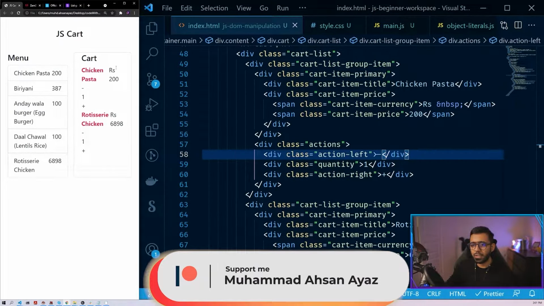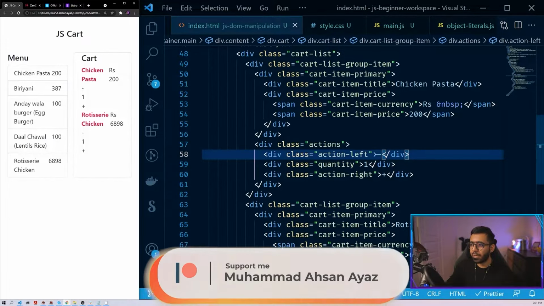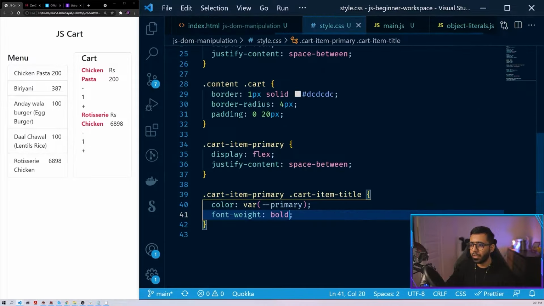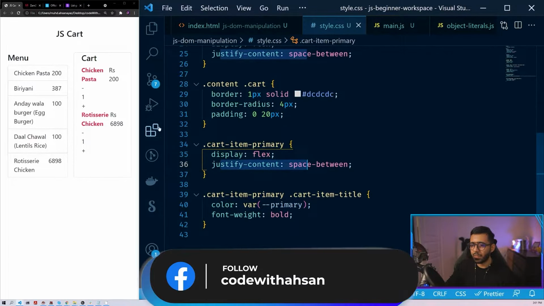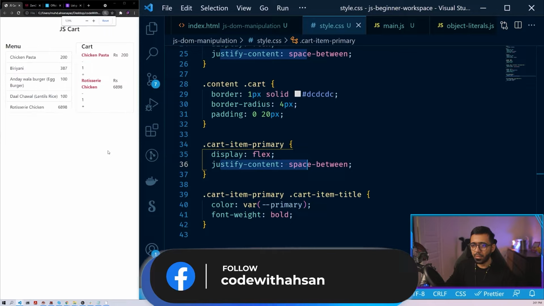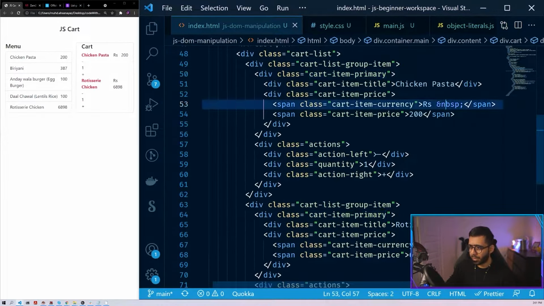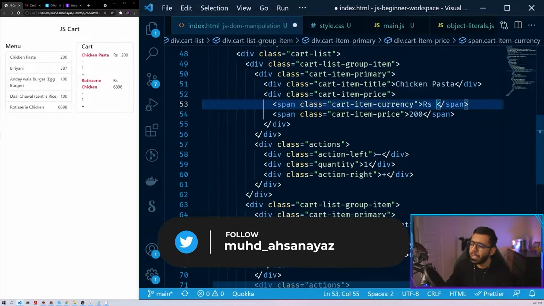So we have this being shown here right now. We discussed that when we have the cart item primary, we would have the display flex and justify content. So it actually looks like this right now, which is okay. We don't have any problem. I think I should be removing this NBSP. Doesn't look good. We already have a space there.